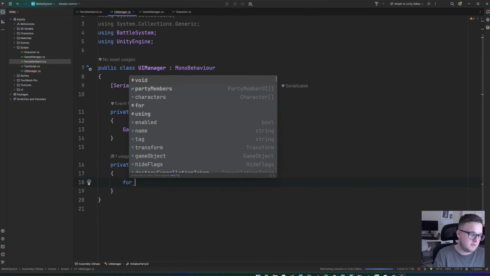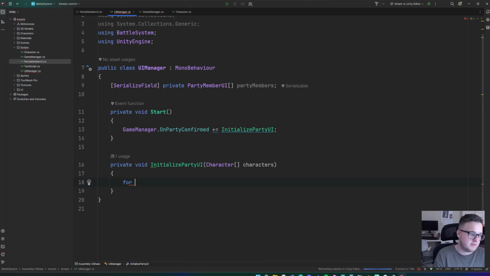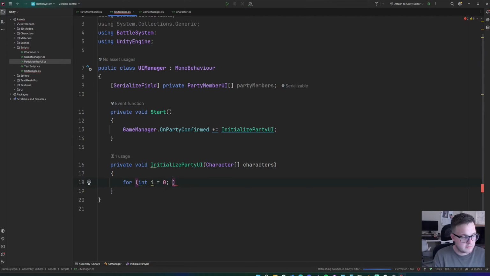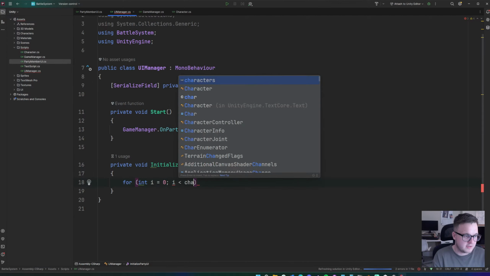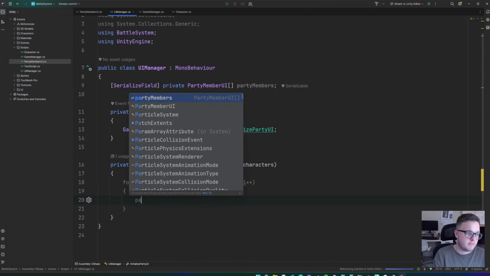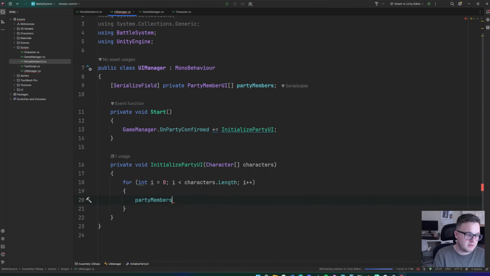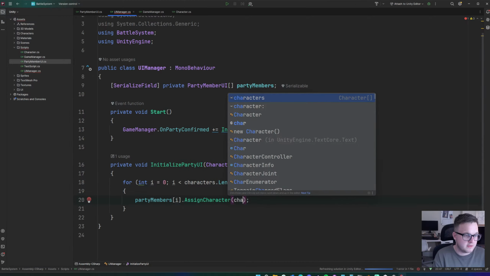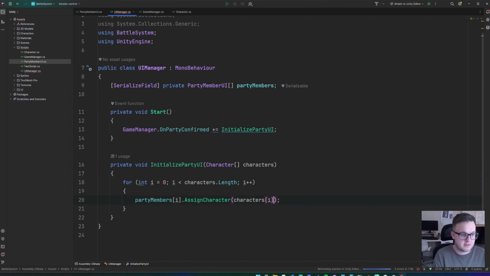So for int i equals 0, whilst i is less than characters dot length, sorry, i plus plus. Party members at this index dot assign characters at this index.